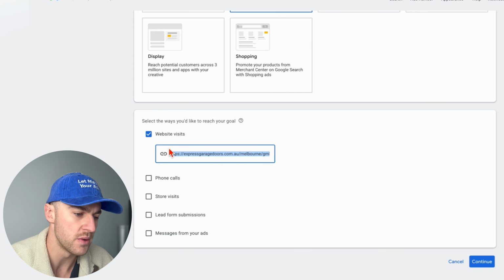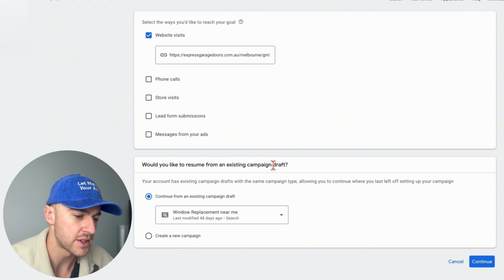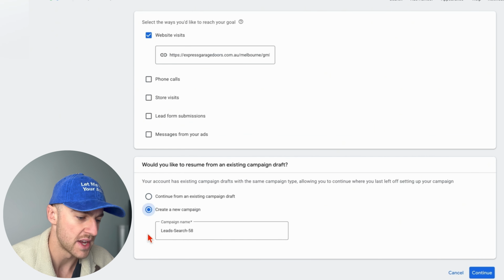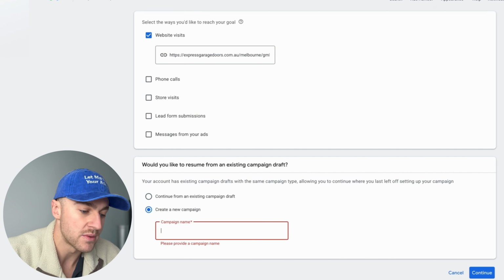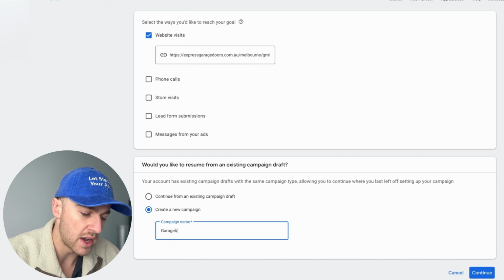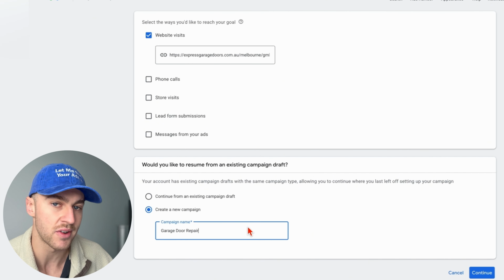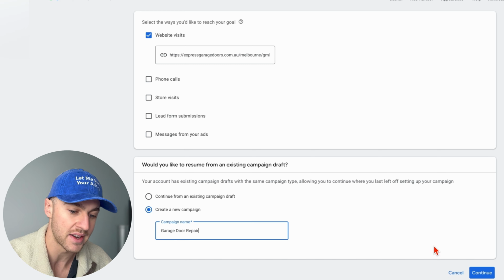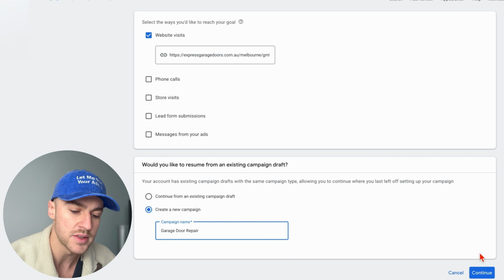Now, I'm just going to use this website as an example. We're going to tap on continue. Now, would you like to resume an existing campaign? Obviously, I would not. So I'm going to tap on create a new campaign, and we're just going to label this campaign what it is. This one is garage door repair. It's not garage door installation, it's garage door repair. We want to know what campaign it is because then we can see which one's performing better. So we're going to tap on continue.